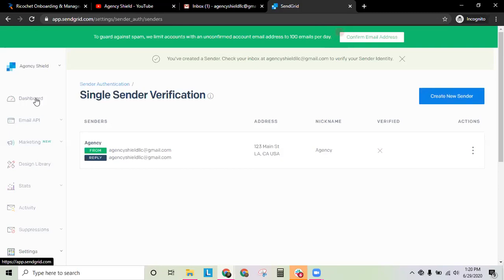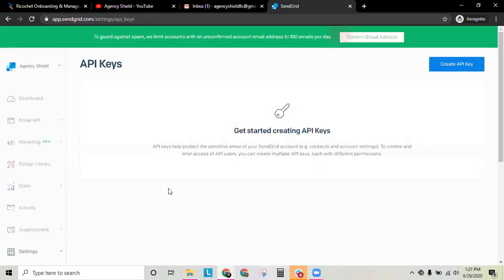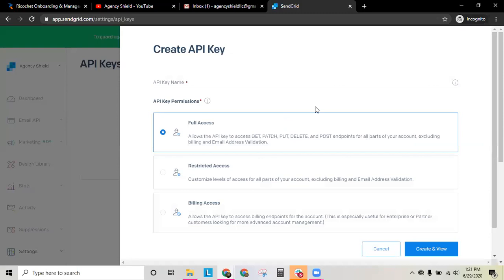Now, if yours is not requesting that you do that, what I would have you do instead is to go to settings on the left. So very bottom option, settings, then API keys here. And now you can create the API key. An API key is that code I was telling you about that we want to get for each Galaxy user. So go ahead and click on Create API Key.